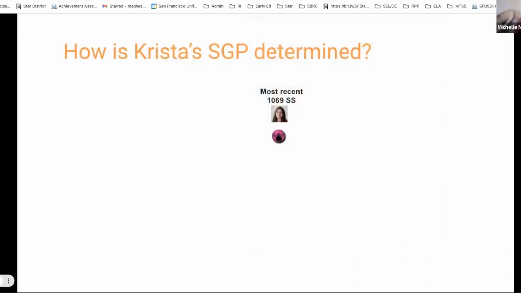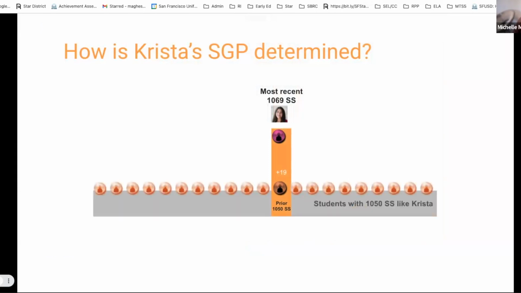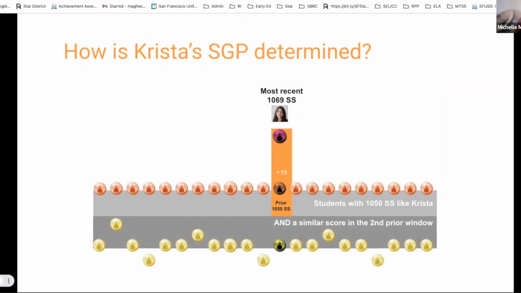Well, let's think about how Krista's SGP is determined. She scored 1069. Before that, she scored a 1050, just like all these other students. So they had a similar starting point of 1050. We can refine this peer group by looking even further and considering test data from earlier windows if we'd like. For now, we'll just focus on one.